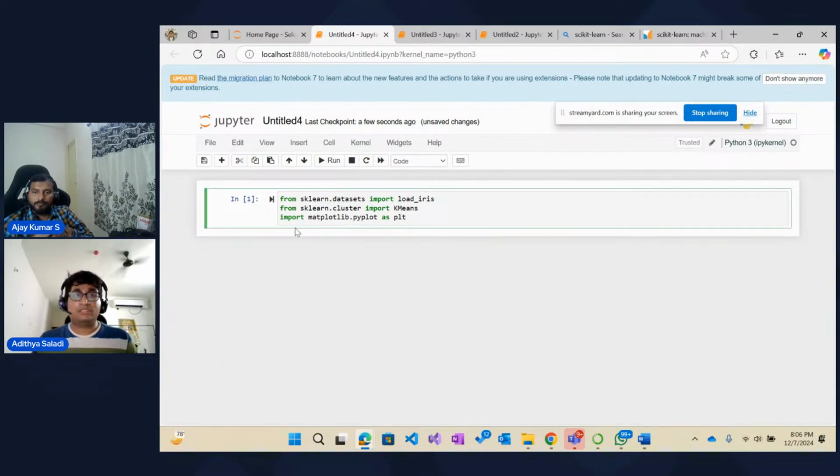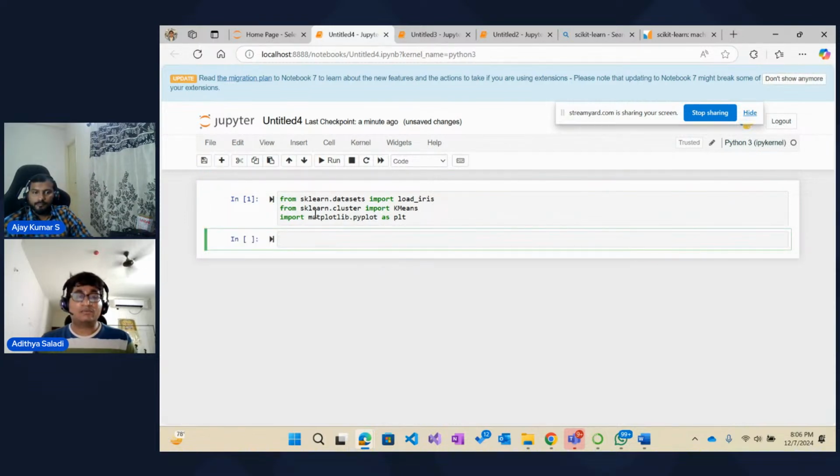So this is done, the import is done. As mentioned, one is load iris. You already know this. K-means is the algorithm we are going to try now, and we are using matplotlib for plotting purposes, right? And then the second step. What should be the second step? I just want someone to answer this. Now that we have loaded all the libraries, what is the next step?